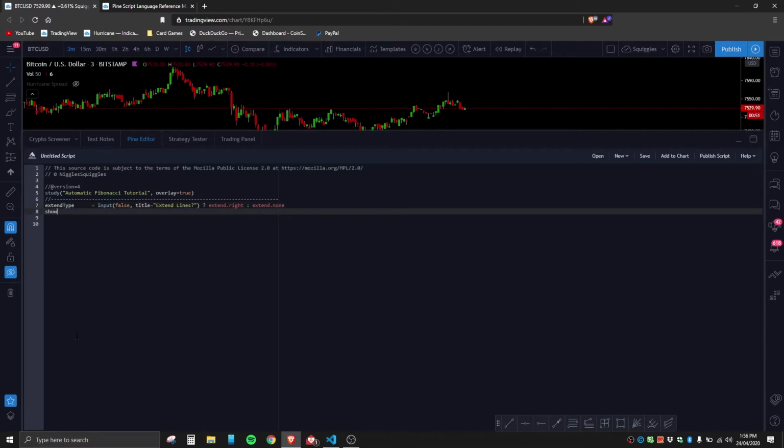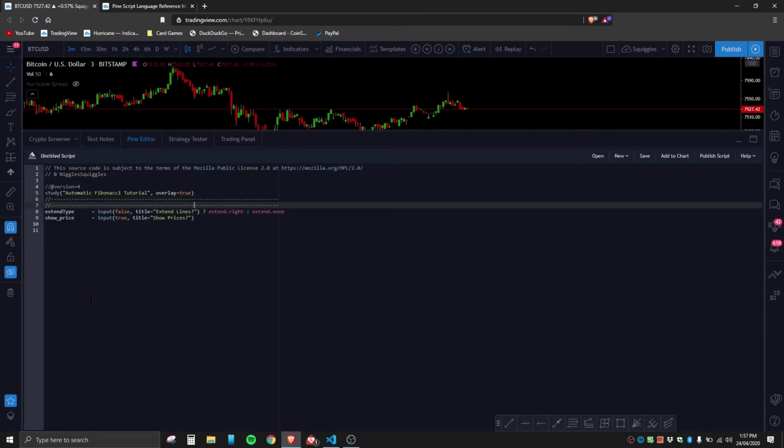Next, show underscore price. This one's going to be simple true or false. So input, let's make this one true. And title equals show prices, question mark. Cool. All right. Now let's take this line because we've finished with this section. So I'm going to press Shift and Alt and down arrow, and that makes a copy of that line. Now I'm going to use Alt and down arrow and move it down to there.